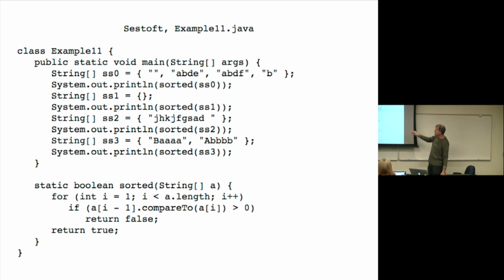And then what does he call? System.println what? Sorted. And he's going to pass this array of strings. Now what is sorted going to do? Notice that the parameter for sorted, A, is an array of strings. And he does what? For int i gets 1, i less than A dot length, i plus plus. So what's he comparing? The first time i is 1, and he's saying if A sub what? If i is 1, this is, if A sub 0 dot compareTo A sub 1 is greater than 0.